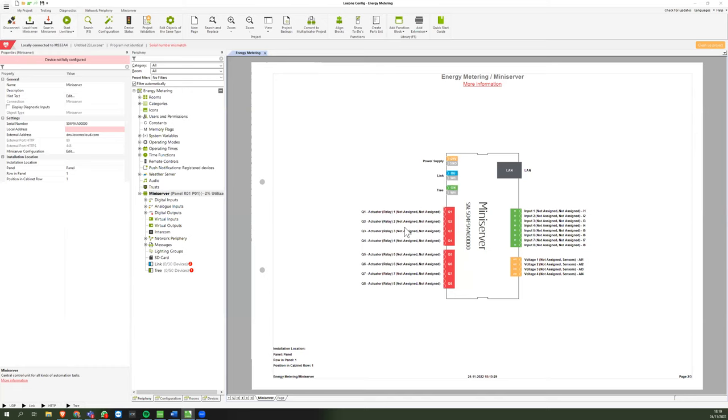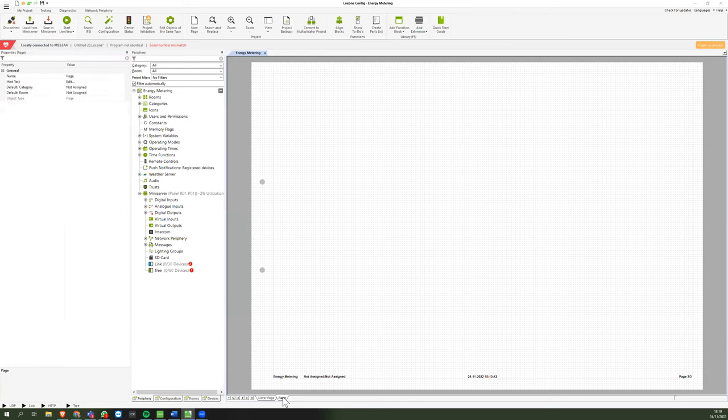Cool. The room that we're going to work on today, we're just going to call plant room, or we can call it central. Anything you want, it doesn't really matter as long as it makes sense to you. So I'm going to call it plant room. I'm going to give it a room of plant room as well.